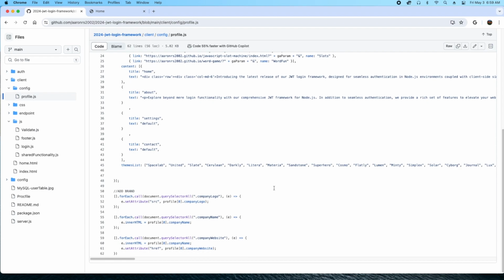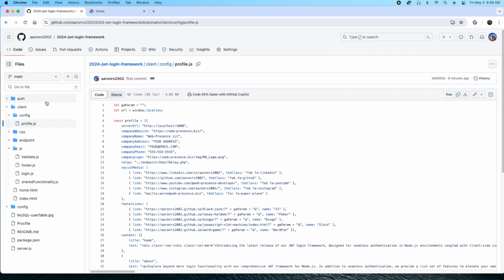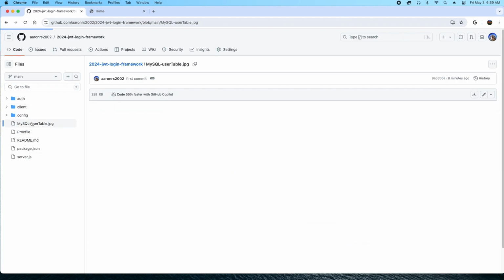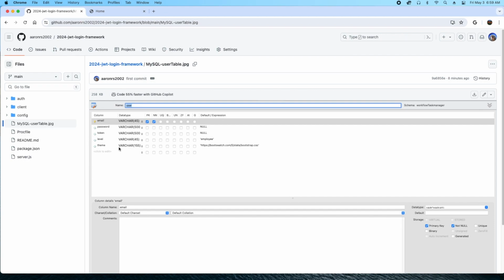So how did I do it, and what are we looking at? Let's get started here. I want to start off with the client, well, actually, let's take a look at our tree. You're going to need a table just to get started, because it's a login framework. So we've got theme, the level of employee, token, password, and email being the key element here, the primary key.